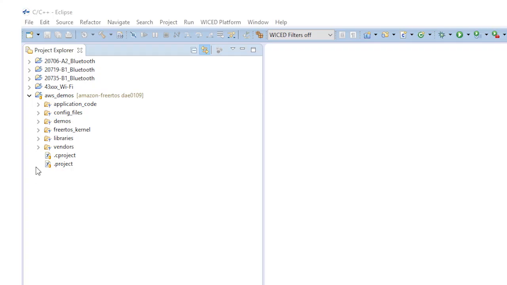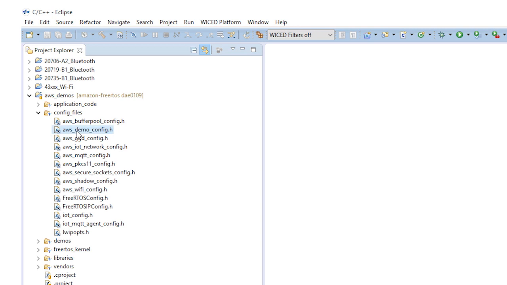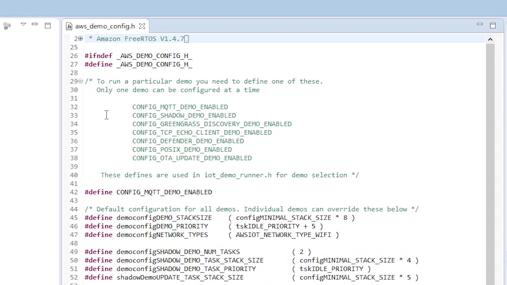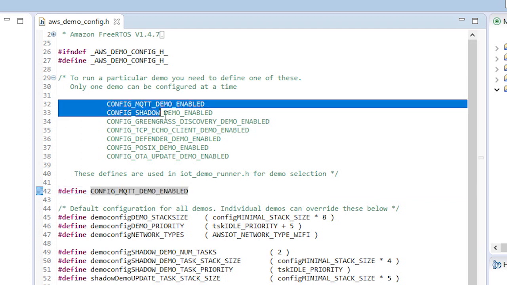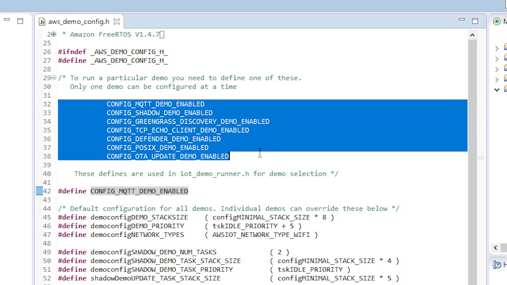By default, the MQTT demo is enabled, but you can change to whichever demo you like from the list. To select a demo, first go to the Project Explorer and head to Config, Files, AWS Demo Config. Change the #define for config MQTT demo enabled to any demo that you want to try. Only one demo can be enabled at a time, but no one will stop you if you want to combine two demos into one.